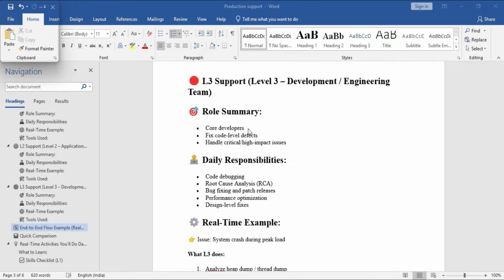If they are not able to sort out the issue, then they will sit with the development team, because the development team has access to all the modules, since they know it end to end. They give all the details about the defect. Then the development team will fix the issue and deploy the patch to production, once testing is done. That's how L3 people work with the dev team.